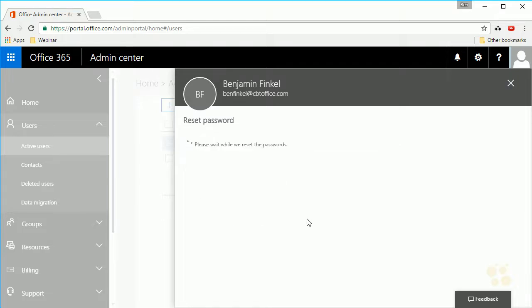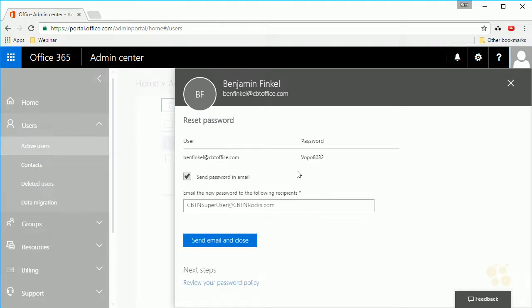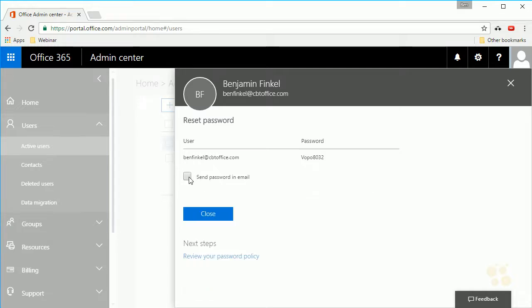Click the reset button. It is going to tell me the password that it generates for this user right now. So there is the new password, Vopo8032, and I can send the password in an email if I would like to some other people. That's not always necessarily the best idea. A lot of times you want to uncheck that, and then you as the administrator can either tell the user over the phone what their temporary password is or text it to them via SMS. There are a number of more secure ways to communicate this information as opposed to simply telling the user or emailing the user in plain text.